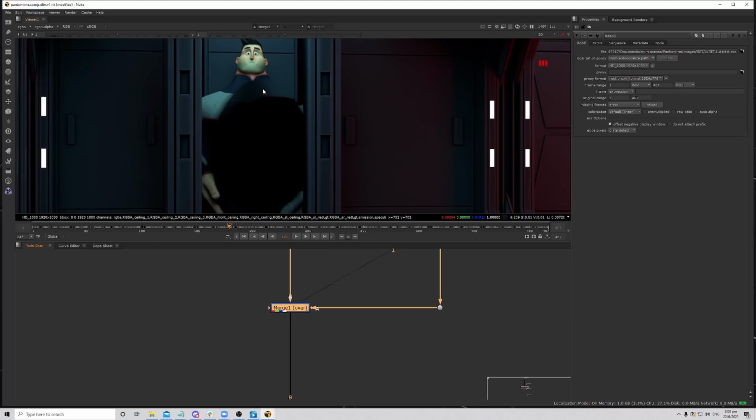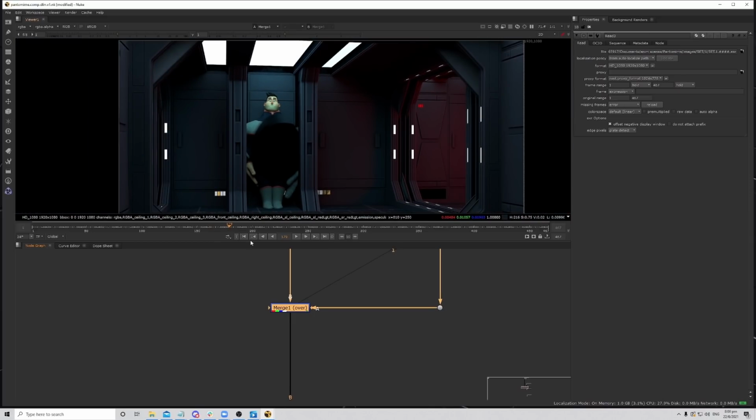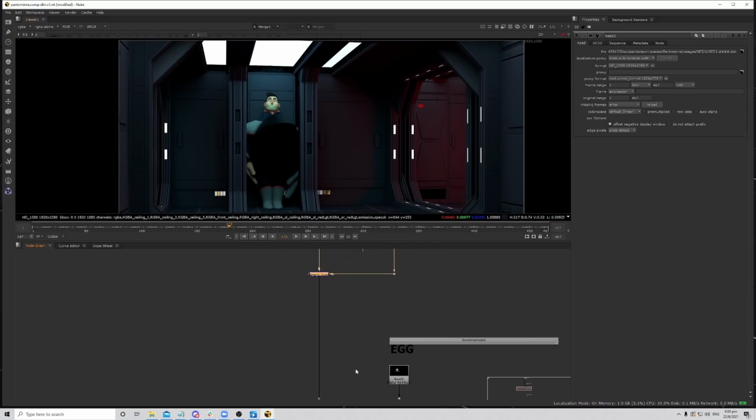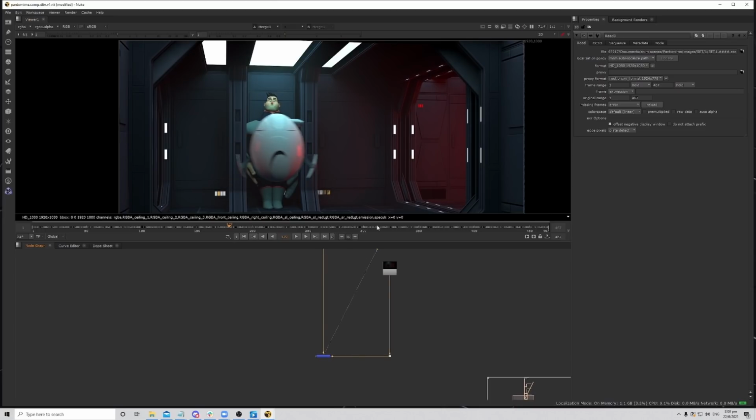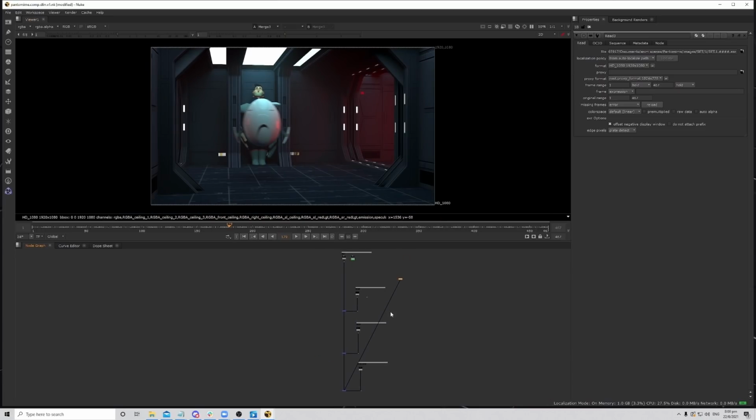Something is wrong here, just noticed. But oh no, it's because the egg is in front. Then I got my egg, then I got my volume. Okay, so this is how it looks out of the box. It's pretty good. It's just that sometimes we will of course want to fine tune stuff in comp.